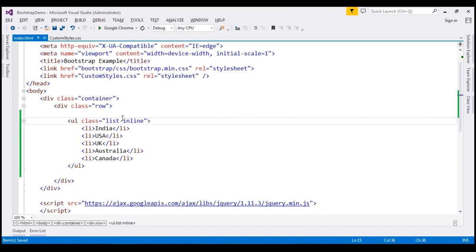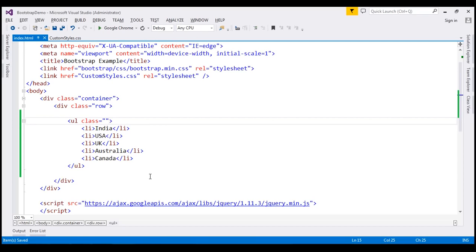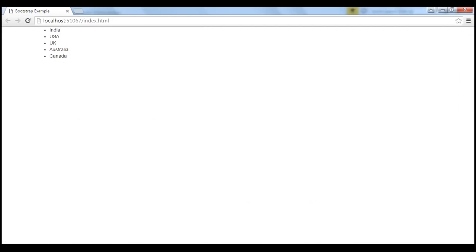Now first let's remove this class. So this is an unordered list. When we reload this page, now the default style for an unordered list is that we get a bullet against every list item. If you want to remove that default list style, use the list-unstyled class. When we reload this page, the bullets should be removed.